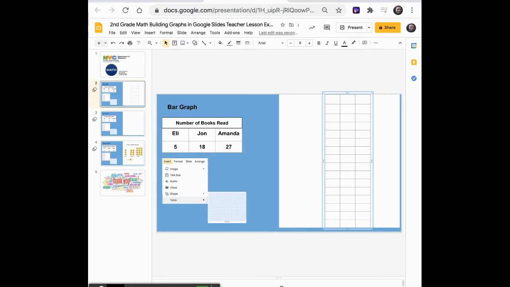So now that I have my 15 cells going vertically and my three columns going across, I can start typing in the names of the students at the bottom by clicking inside of the cell. I'm going to type Eli, John, and Amanda. Again, do not worry if it looks tiny here. When you present this to your students in present mode, it will be legible. And I will show you that when we are done working on the table.